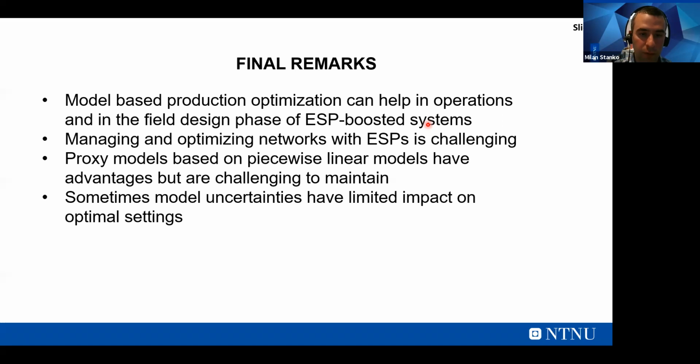The proxy models based on piecewise linear models have a lot of advantages. They allow you to run quickly, they allow you to find accurate results, and they allow you to run a lot of cases, for example to do sampling, to consider uncertainty, and to change the constraints a lot. But they are challenging to maintain. You need an expert in the field that knows how it works and knows how to change it.